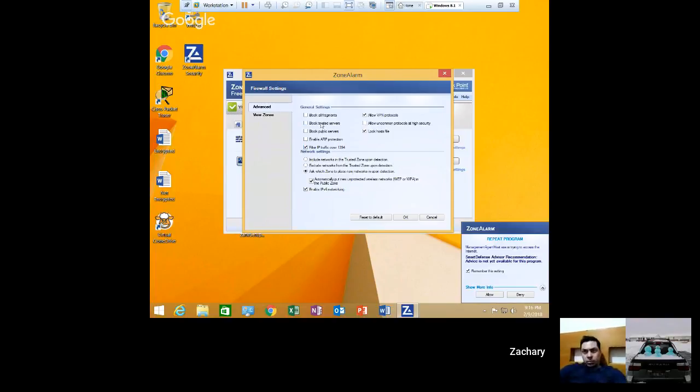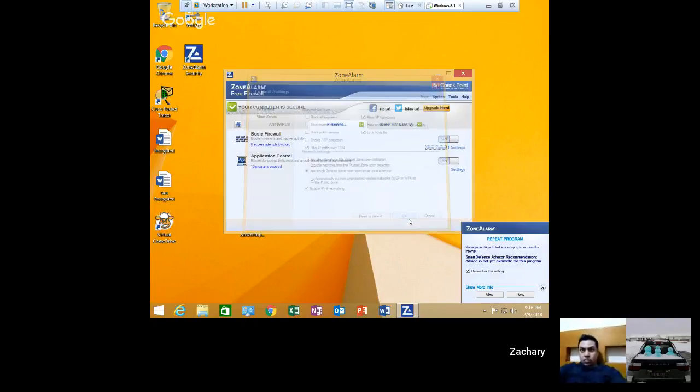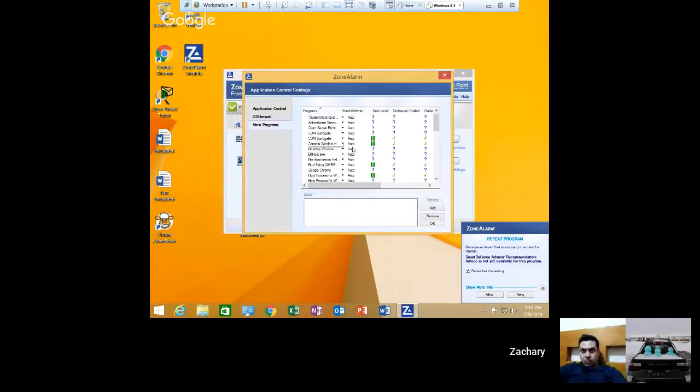Generally, public servers, stuff like these options that it is listing are more vulnerable to attacks, but it does give you the option to block those. We're going to focus on our application control. It lists all our programs here in this window. It tells you what kind of defense you want to set it at.